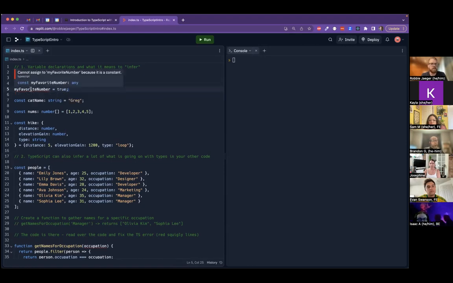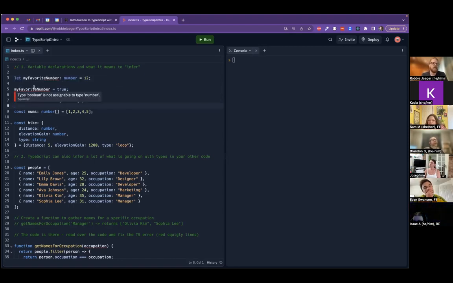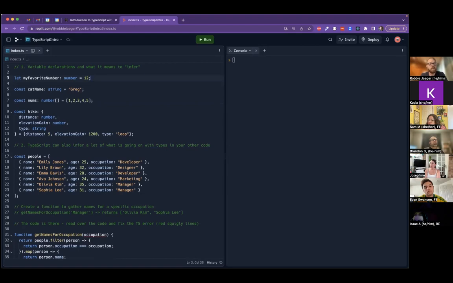We cannot reassign my favorite number because, well, yeah, it's a constant. Okay, if we changed it to let, then it's saying type Boolean is not assignable to type number. So again, these are the new errors that you're going to start seeing with TypeScript. So it's saying, hey, my favorite number has a type of number. You can't just go assign it to a Boolean. Okay, all right. So that's how you could declare a variable that's a type number. Here's type string, uses the string word like you might expect.